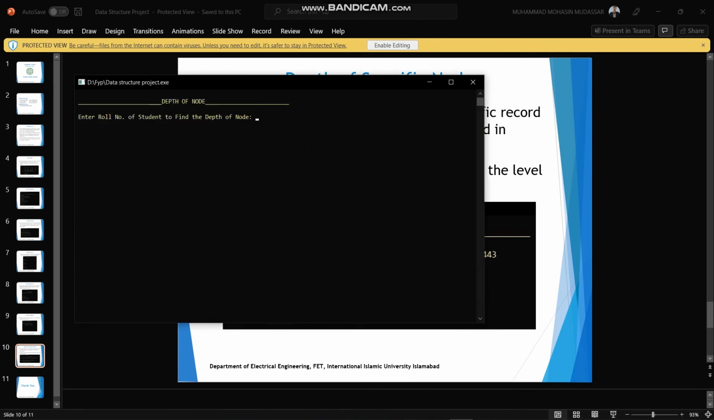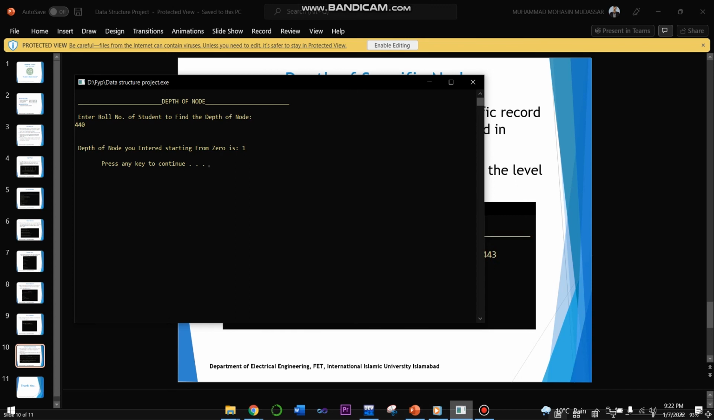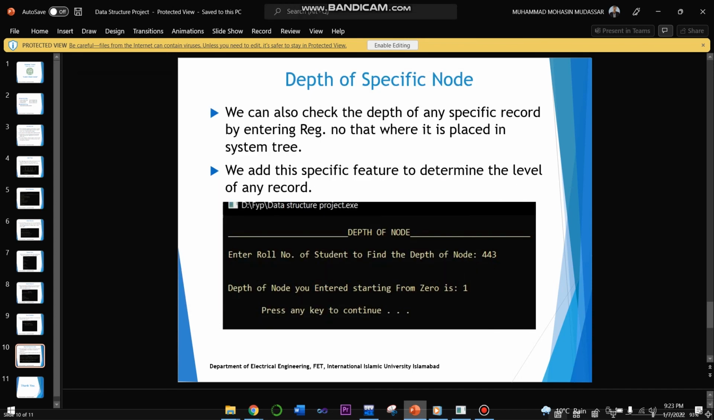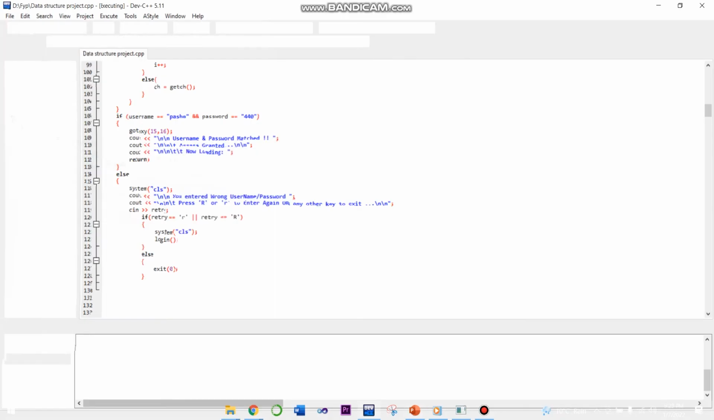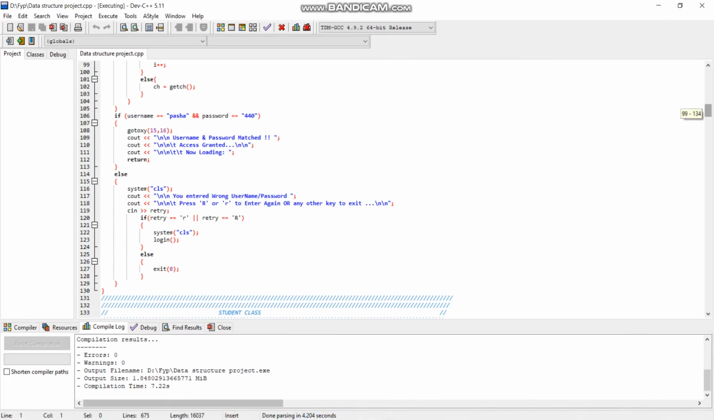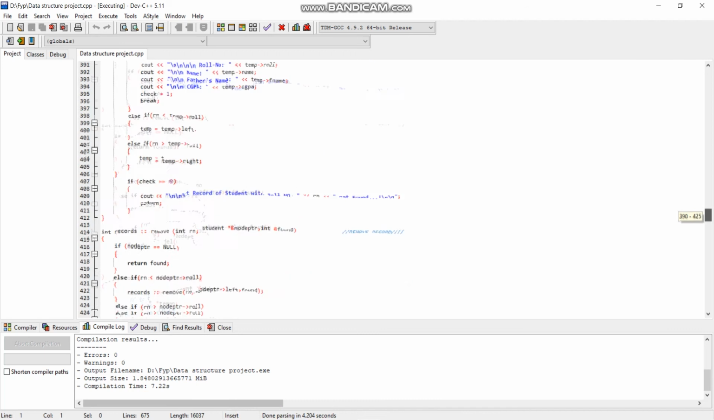As shown in the code, in our running command window, by entering the registration number of a particular student, we can check the depth of the node. You can see that as I put the registration number 440, it's telling how much the depth of that particular node is. Now I'm going through a little bit of the code, and here is our project code.